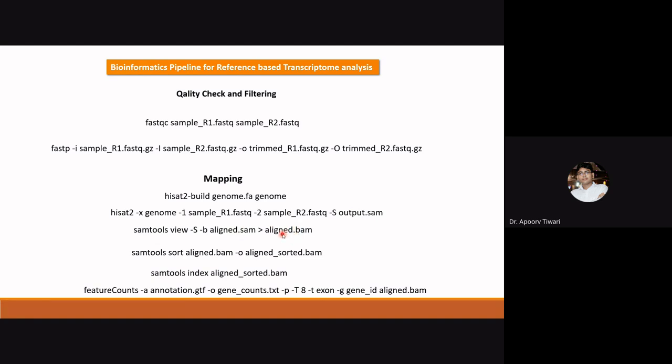Once we get this BAM file, then we can use SAMtools again to sort this BAM file according to the coordinates. This will sort this aligned.bam file into the aligned_sorted.bam file. And once we got the sorted BAM, then we can index it with SAMtools, like samtools index aligned_sorted.bam.